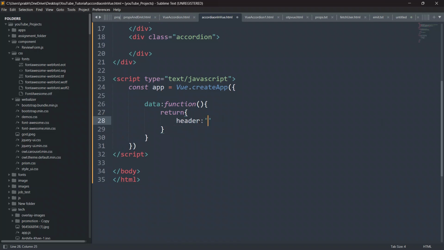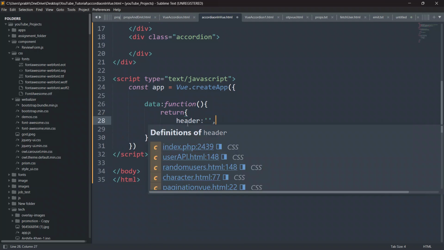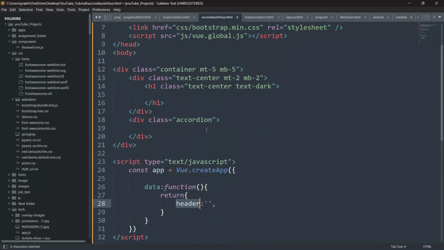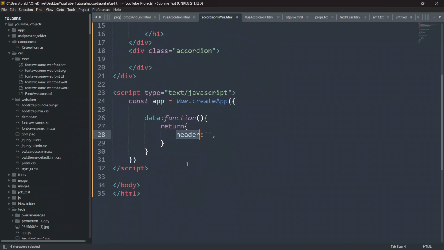Inside Vue.js 3 we can create any variable like this. We write the variable name, a colon, and then assign the value. Here header is the variable, and I'm going to assign one text to this header variable, which we will use in our HTML part, our Vue part. I will give it some text.